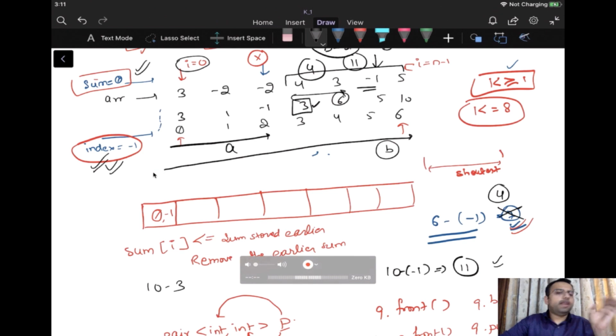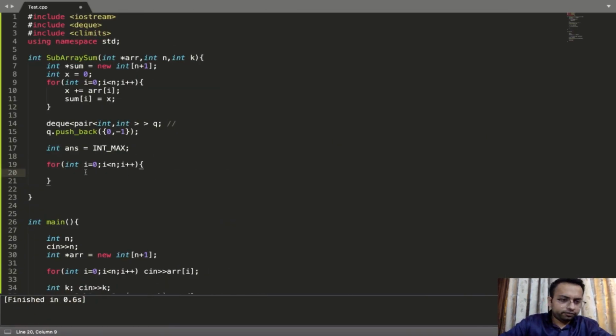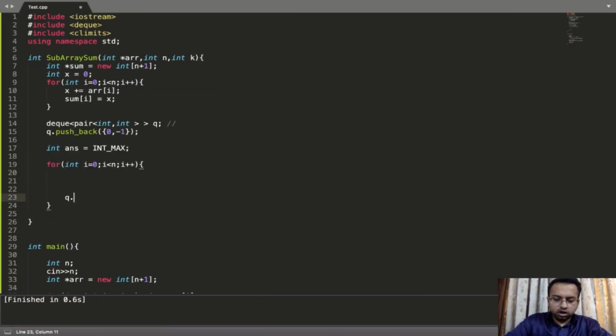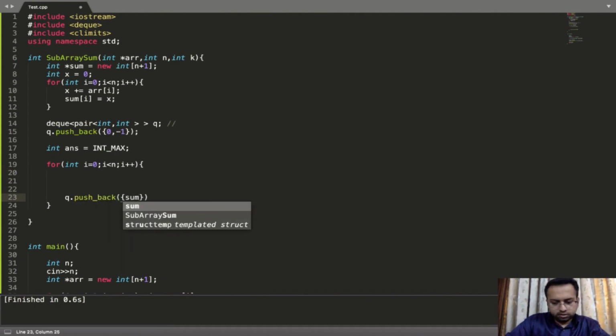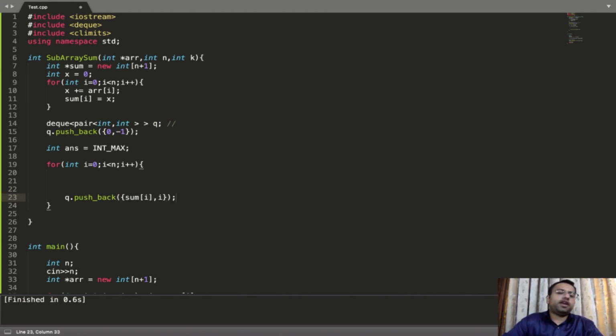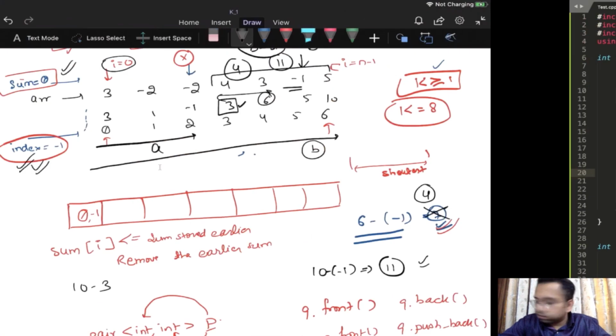So let me just write, I'll do q dot push back, whatever the sum is. So the sum is the sum at i of the current bucket and the index. So let's just write q dot push back, and we are going to insert it. But there were certain steps that we need to do before we can insert the current element. And what were those steps? So let us see those steps, right?